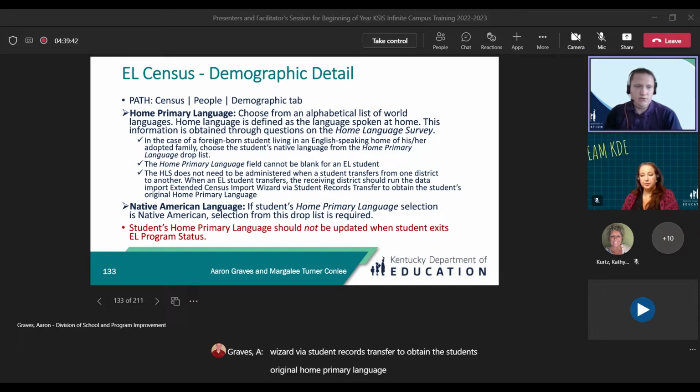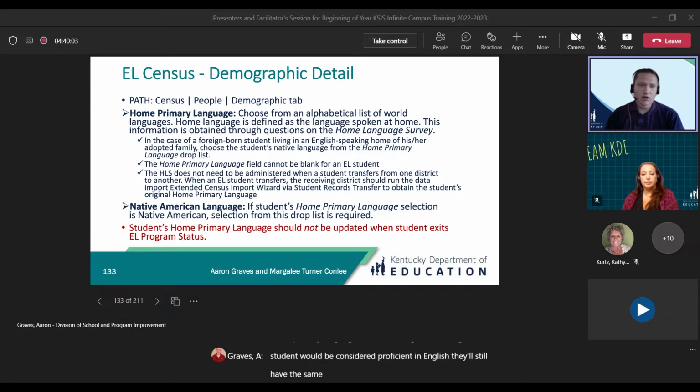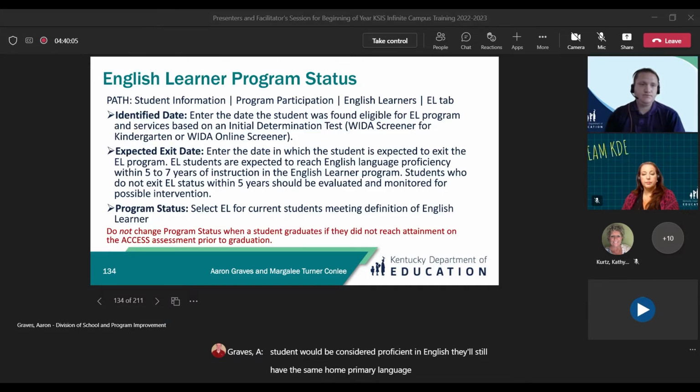For Native American language, if the student's home primary language selection is Native American, the selection from the drop list is required. Please note that the student's home primary language should not be updated when the student exits the EL program status, because that home primary language does not change. Even though the student would be considered proficient in English, they'll still have the same home primary language.